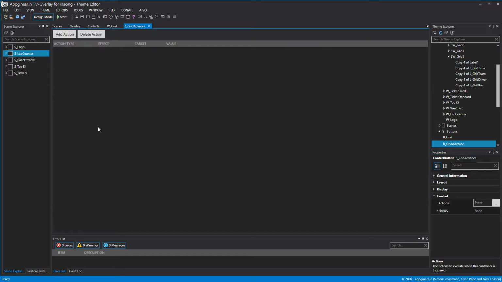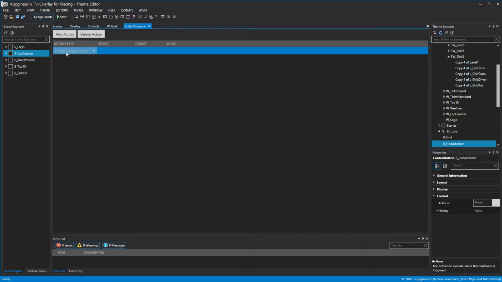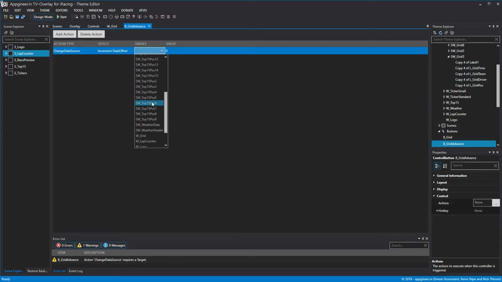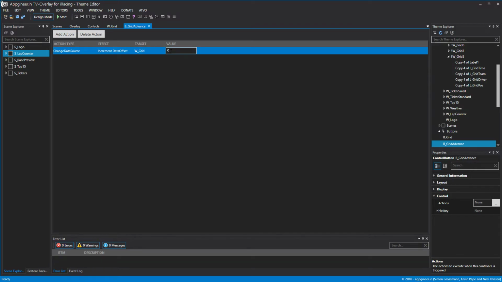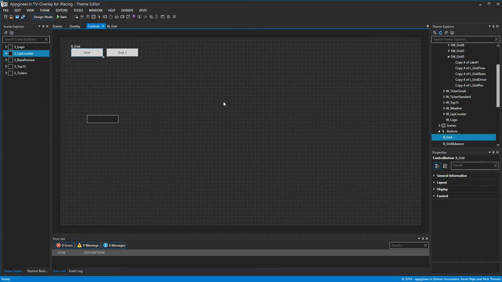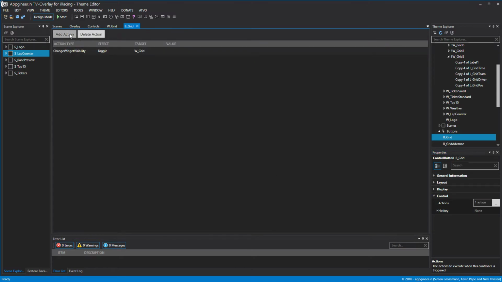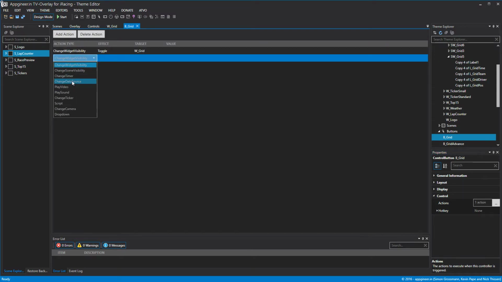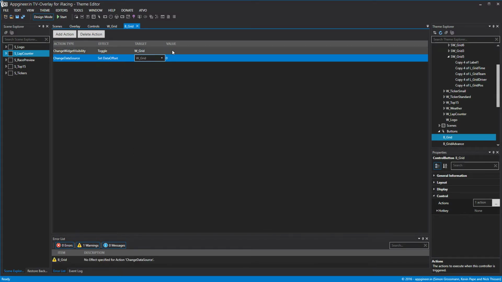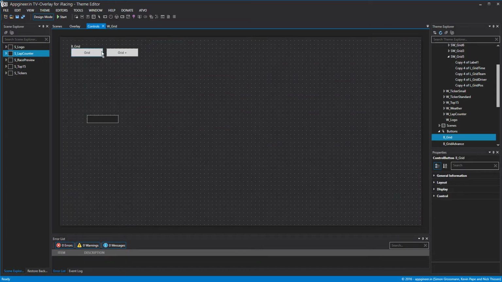What we want to do with that, we go into actions. We don't want to change the widget visibility, we want to change data source. We want to increment the data. This is where making sure you name all your sub widgets properly can help you out. All we want to do is update the widget grid. We're going to add 6 places. Now that should work. The other thing you want to do is add another data source. You want to go in and set grid back to 0 so that when you click it, it resets back to nothing.